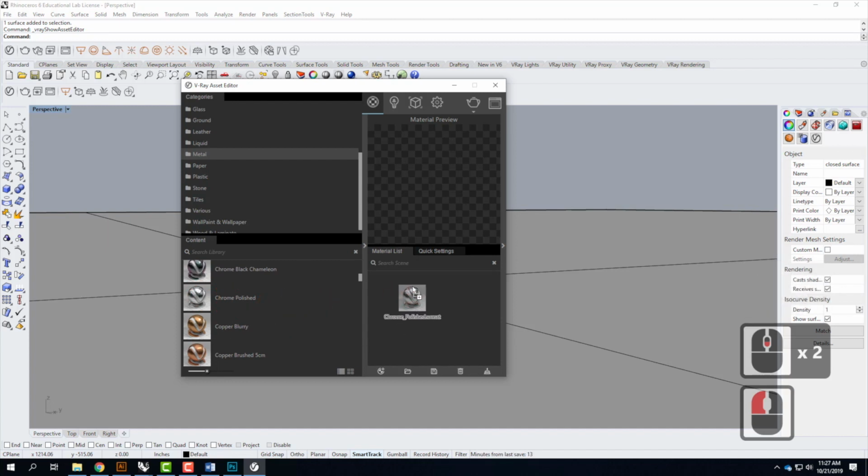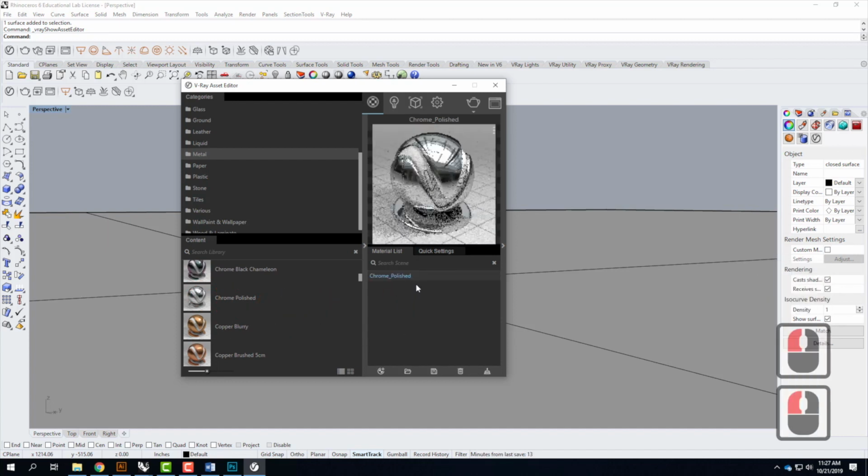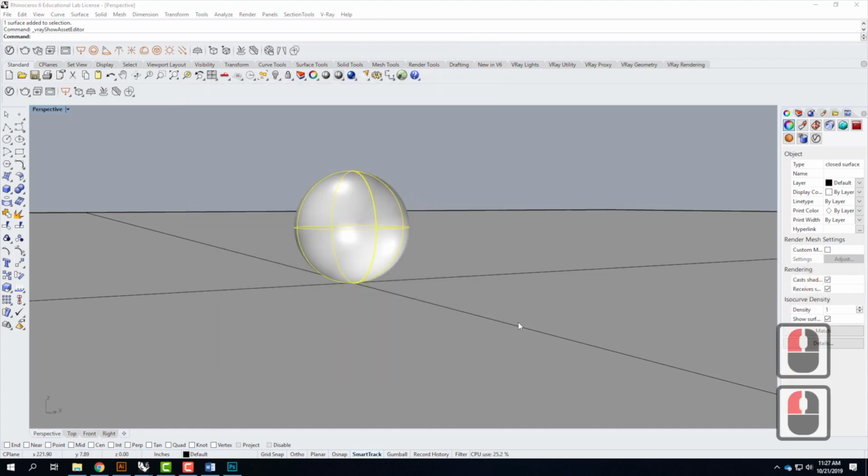I'm going to click and drag that over into my materials list. Then I'll right click on it and say apply material to selection. So I'm only applying it to the sphere. Don't apply it to the ground plane. Make sure that stays as default.